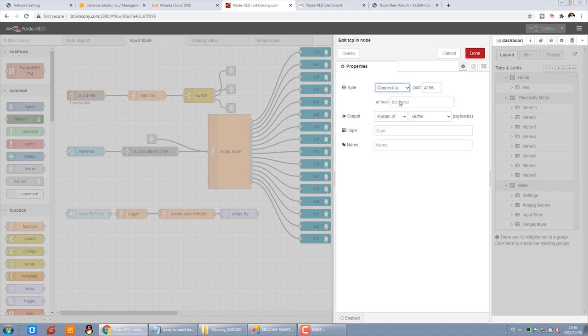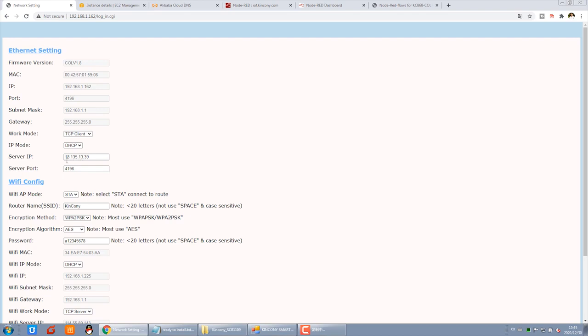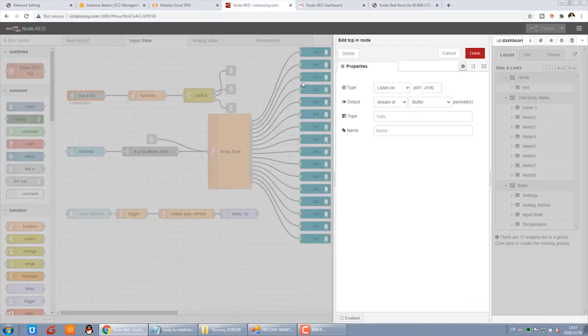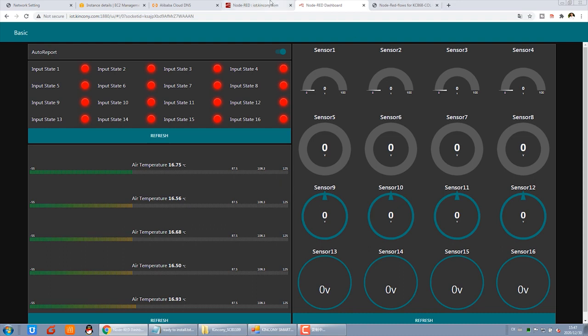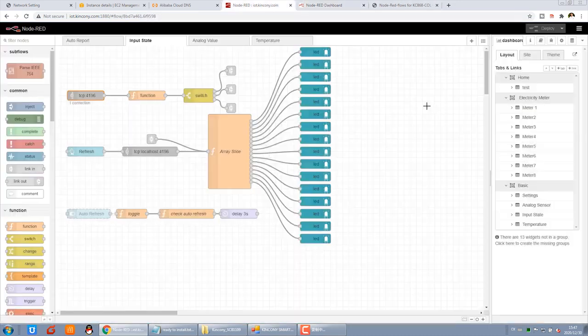If you use it in a local network, before in the video we chose connect to, because Node-RED is a client and the controller is a server. So this time we click the listen on, and this port is 4196, because we have used this 4196. This client TCP client mode also sends to this port. This port needs to be the same as this port. So this is listening, and that will be connected to this port. So you need to make sure it's the same, and just done.